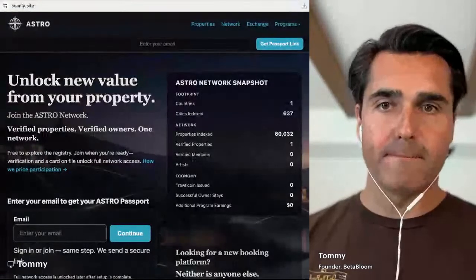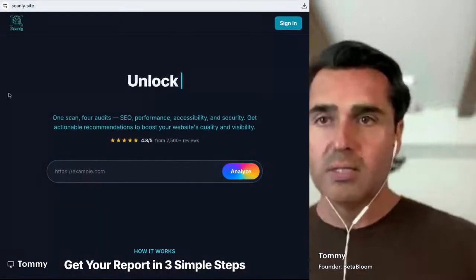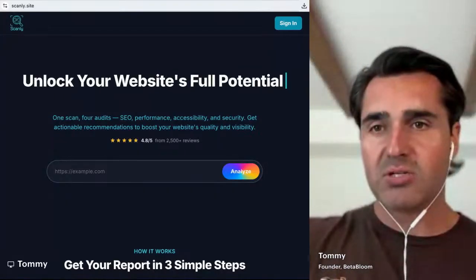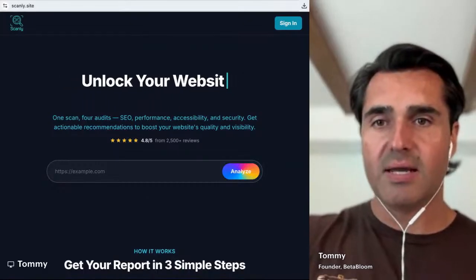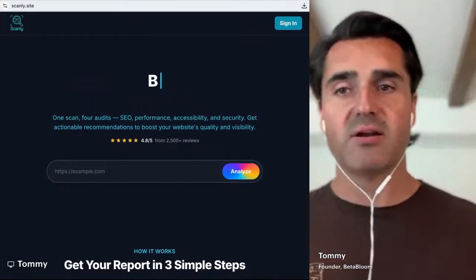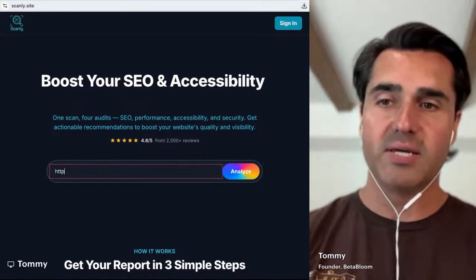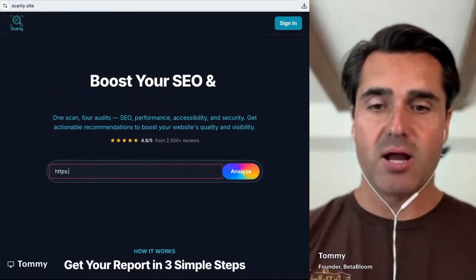It's loading up, waiting for it to load. Here we go. Scanly, unlock your website's full potential. One scan, four audits: SEO, performance, accessibility, and security. Great. Right away, I know what this is. I can try it out.